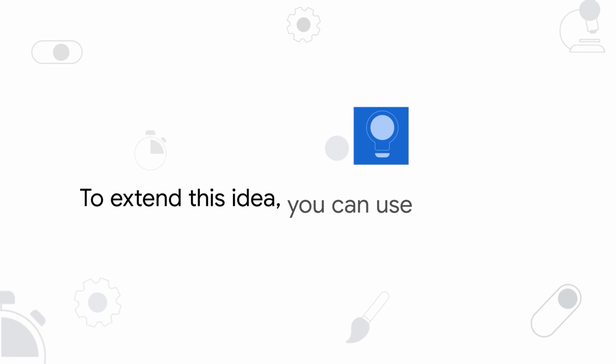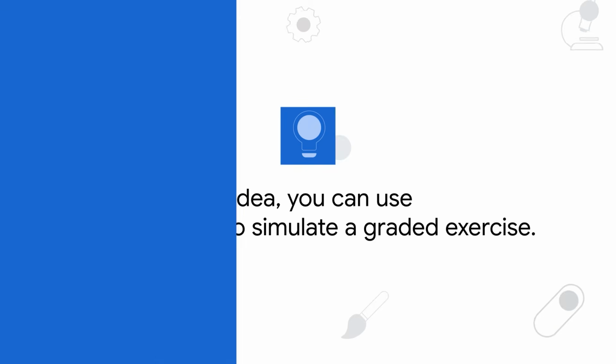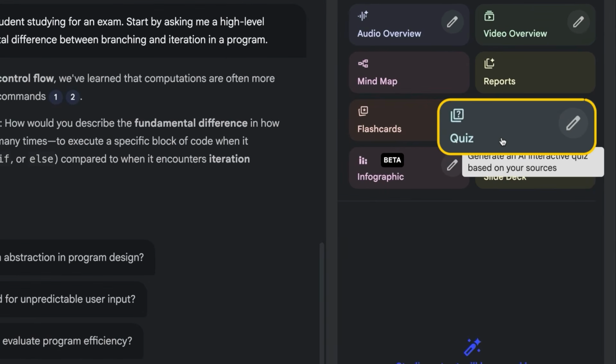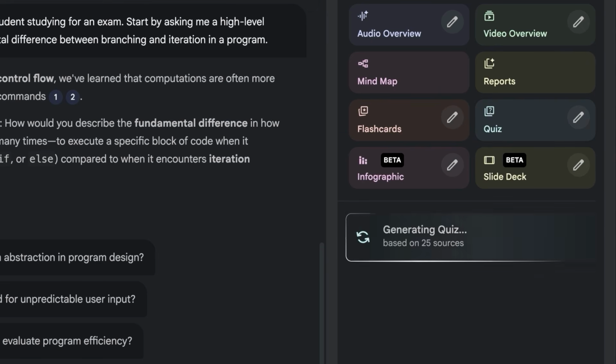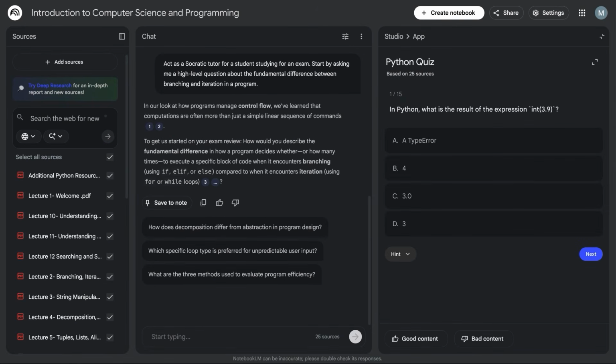To extend this idea, you can use NotebookLM to simulate a graded exercise. In the Studio panel, simply select the Quiz tile. NotebookLM will instantly generate a multiple-choice quiz based on your course materials, providing a structured way for students to test their knowledge.